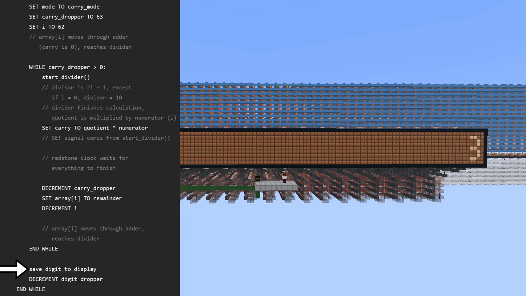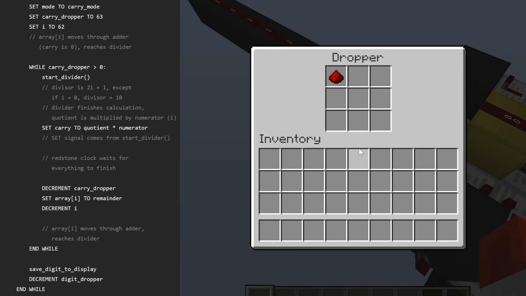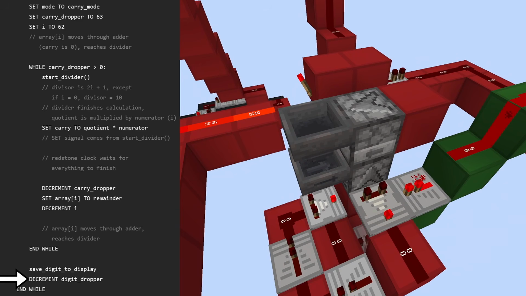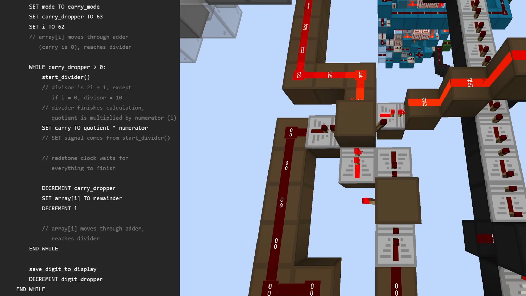This is then sent to the display, and at this point, the dropper at the redstone clock is empty, sending a signal which decrements the digit dropper counter, marking the start of a new digit, and also sets the mode to multiplication by 10 and starting that step once again.